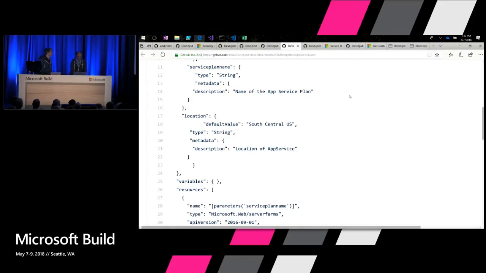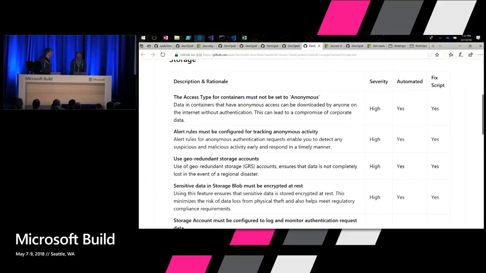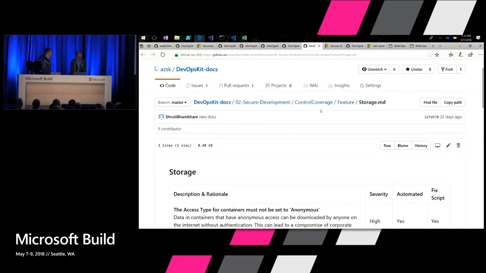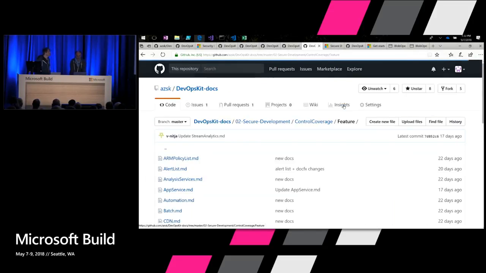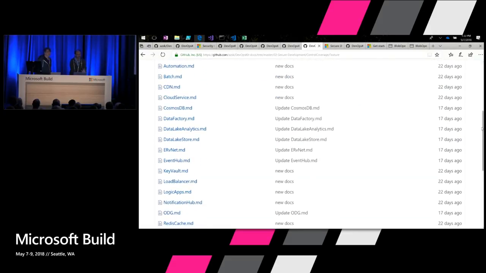So this is just an example for a storage account. You could find a complete TOC for different features. There are 26, 27 features which are most commonly used. All those things are published on GitHub.